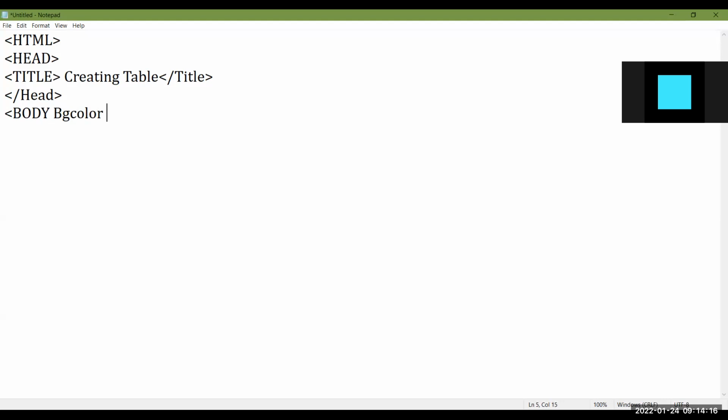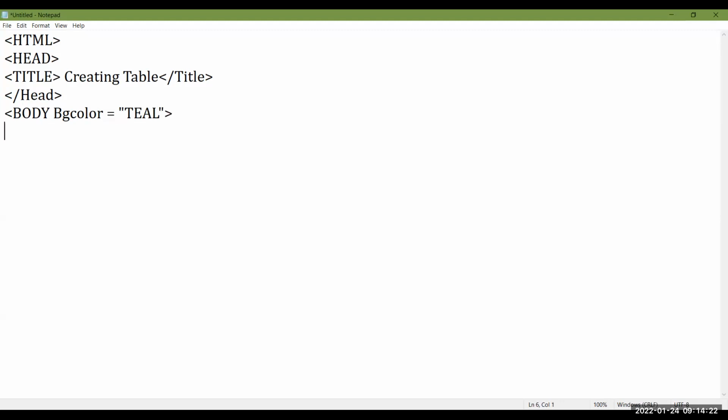Okay. Body bgcolor. I'm giving the background color equals to, suppose, teal. Okay. And I'm going to define the table. Suppose I'm giving the top margin also of the page. Top margin equals to 50 and left margin also equals to 50. Then I'm going to define the table.